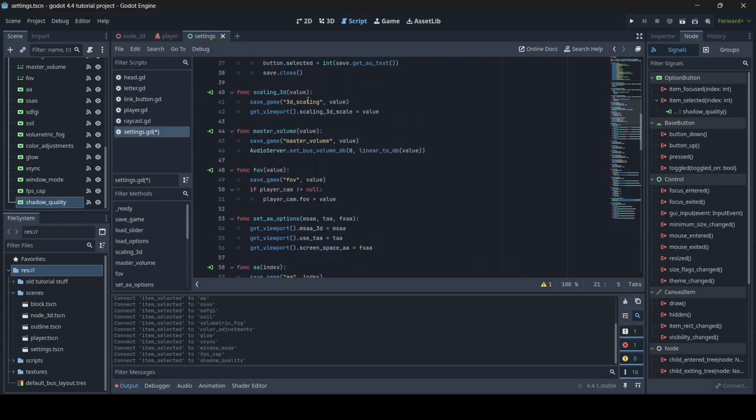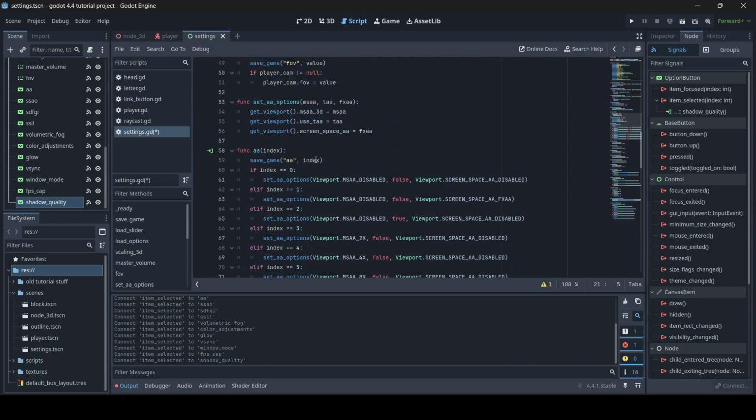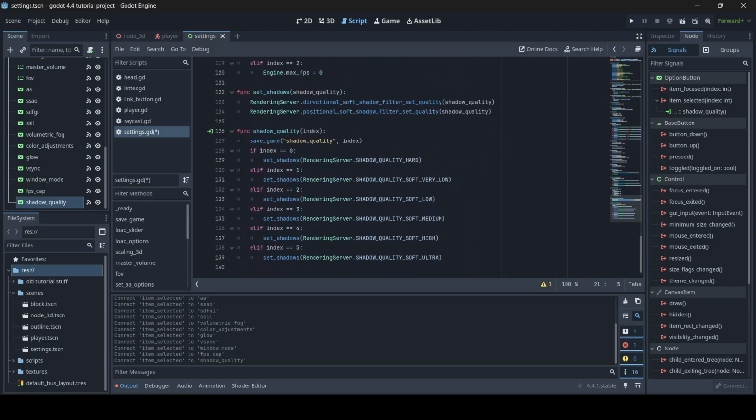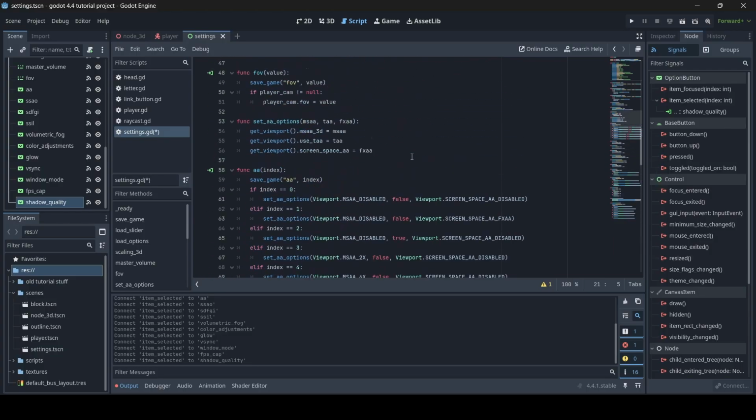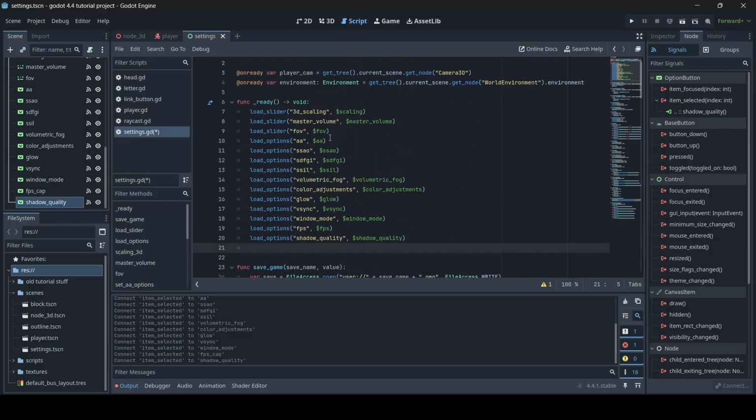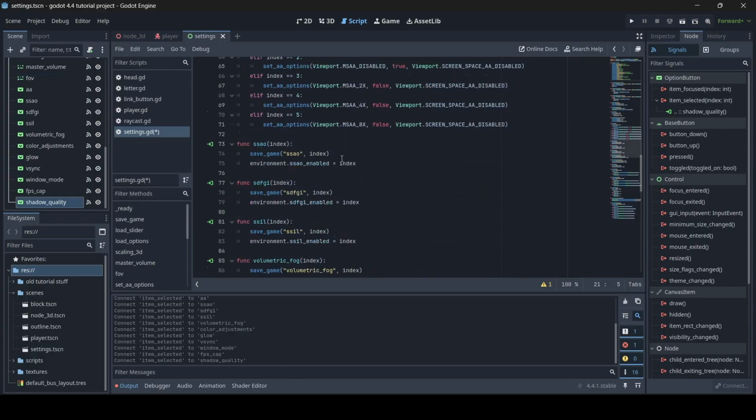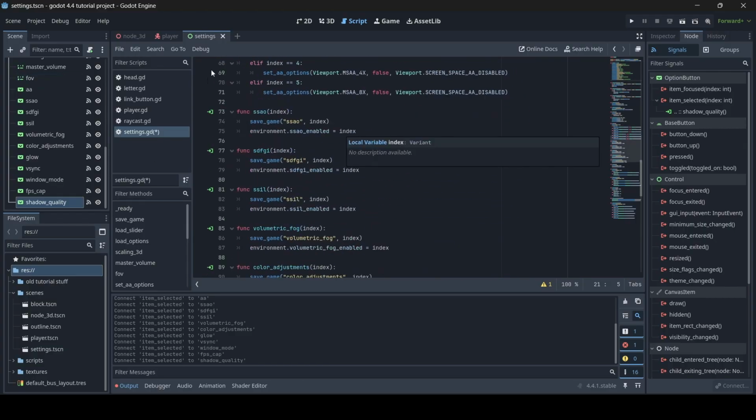So we're going to be calling our scaling 3D function, the master volume function, basically all of these functions here that we use to set our settings. We're going to be calling them now in our ready function underneath the load section here. So these load functions, they basically apply our values to the option buttons and sliders, but then our actual settings functions here actually apply the proper settings that need to be applied from those values.